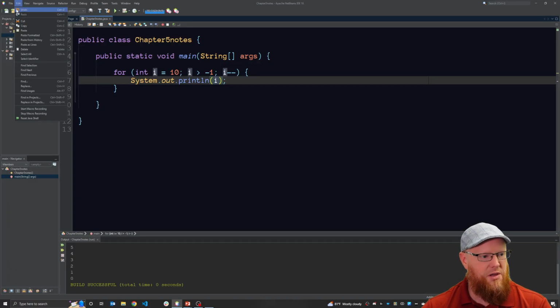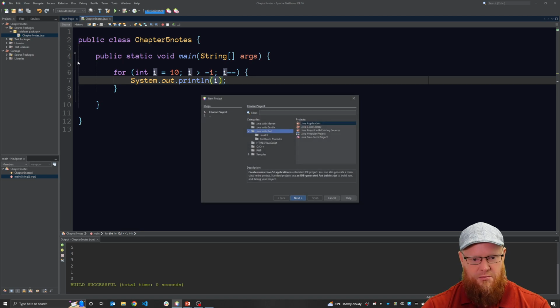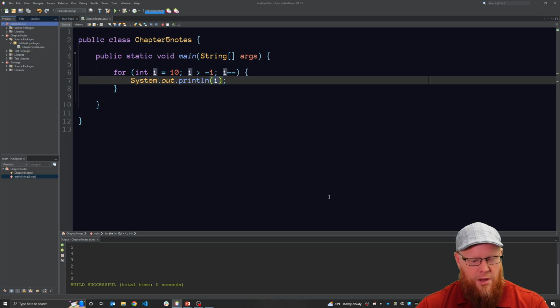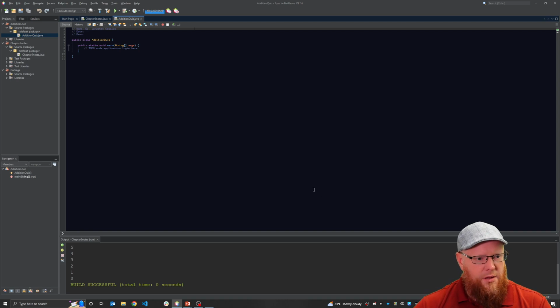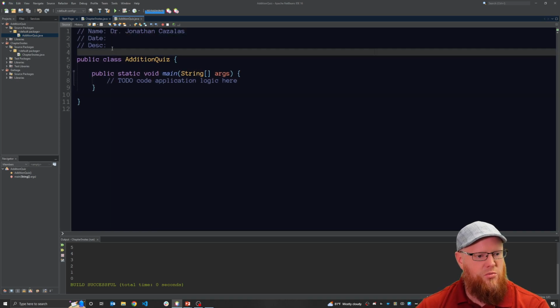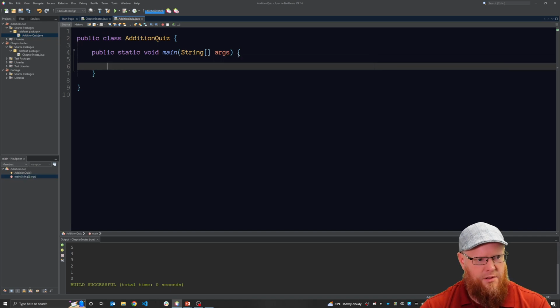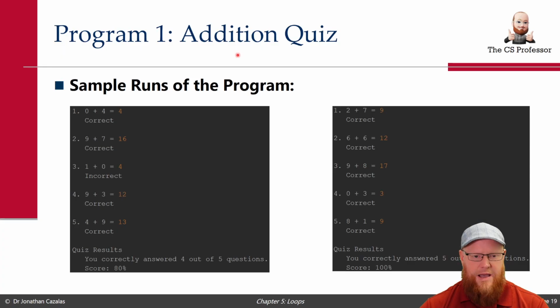I'm going to come over here to NetBeans, make a new project, call this addition quiz. Let us remove the package. Done. Pardon me. And let me zoom way in so it's clear for you. All right. Let's now look at the samples to figure this out. And I encourage you to actually pause the video and try to solve this.